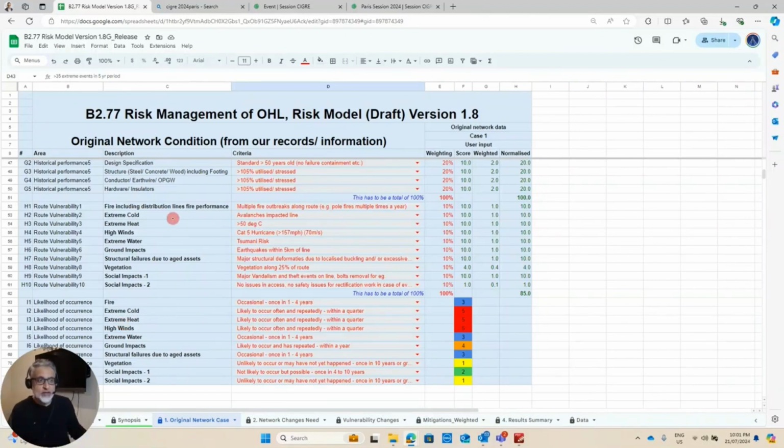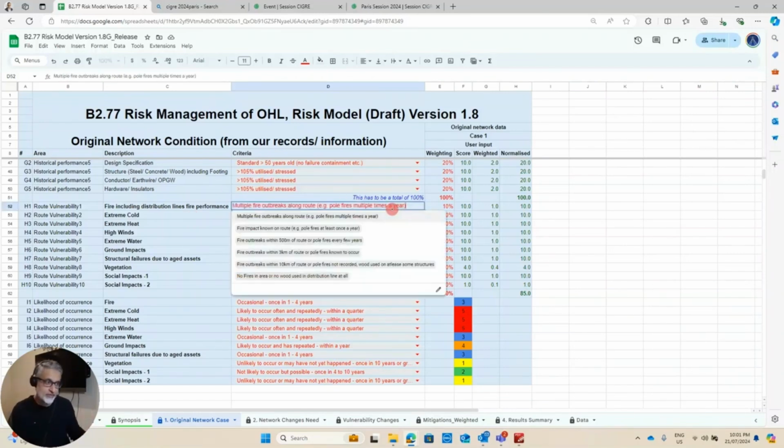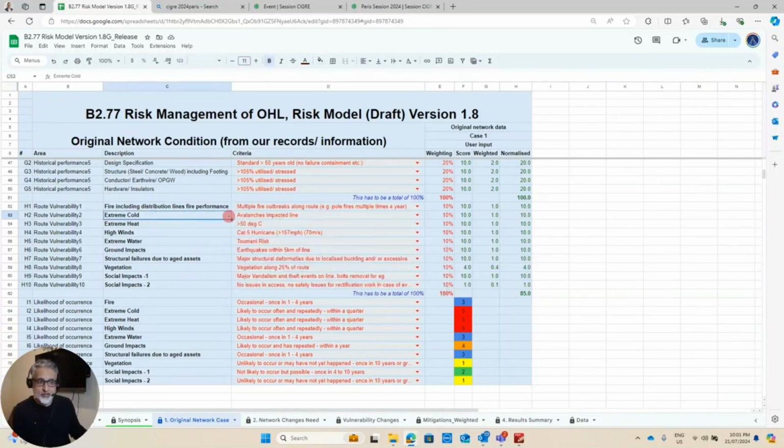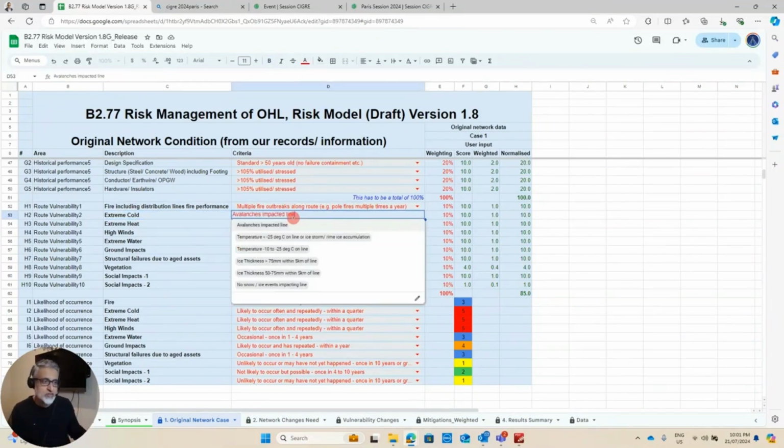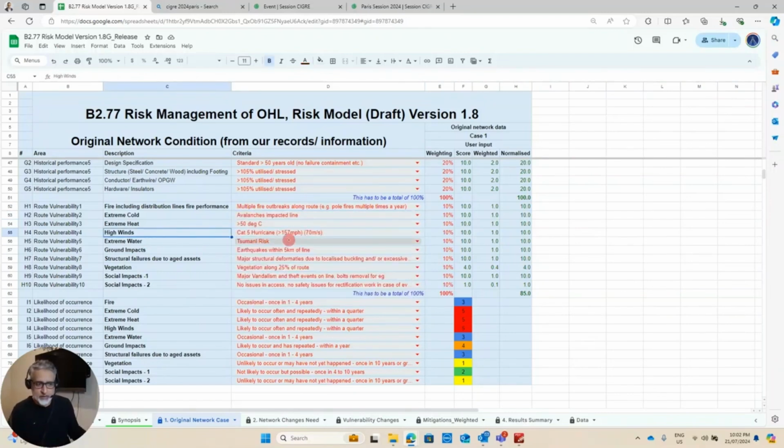Now, if it's a distribution line, fire is especially important. So you need to say multiple fire outbreaks along the route, pole fires, for example. So you can click that. If it's not a distribution line, it's a transmission line, that still applies. You'll have multiple fire outbreaks within the region because of vegetation or whatever reason, and then you can put that number in, which gives you the highest risk rating. And then you've got extreme cold. You know that the route you're analyzing has extreme cold events such as avalanches, ice storms or rime ice accumulation. So you would pick the relevant number. High winds and things like that.